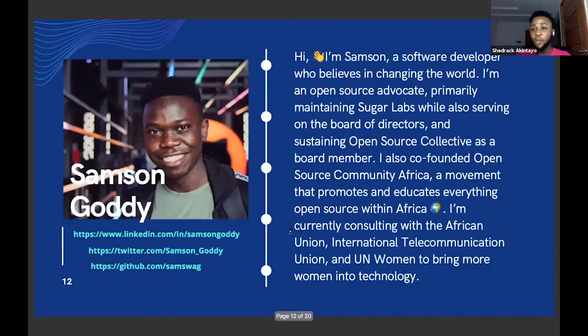The first person I would like to talk about is Samson. Samson is a software developer who believes in changing the world. He's an open source advocate. He has been in the open source space for about 9 to 10 years now. Currently he's maintaining Sugar Labs while also serving on its board of directors, and he is a board member of Sustain Open Source Collective. He's the co-founder of Open Source Community Africa, a movement that promotes and educates everything open source within Africa.